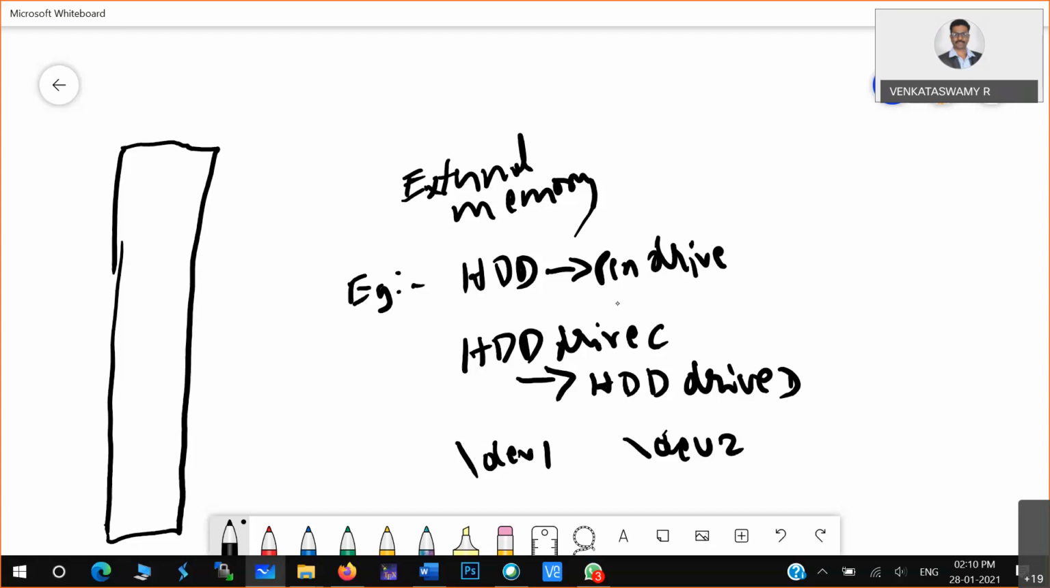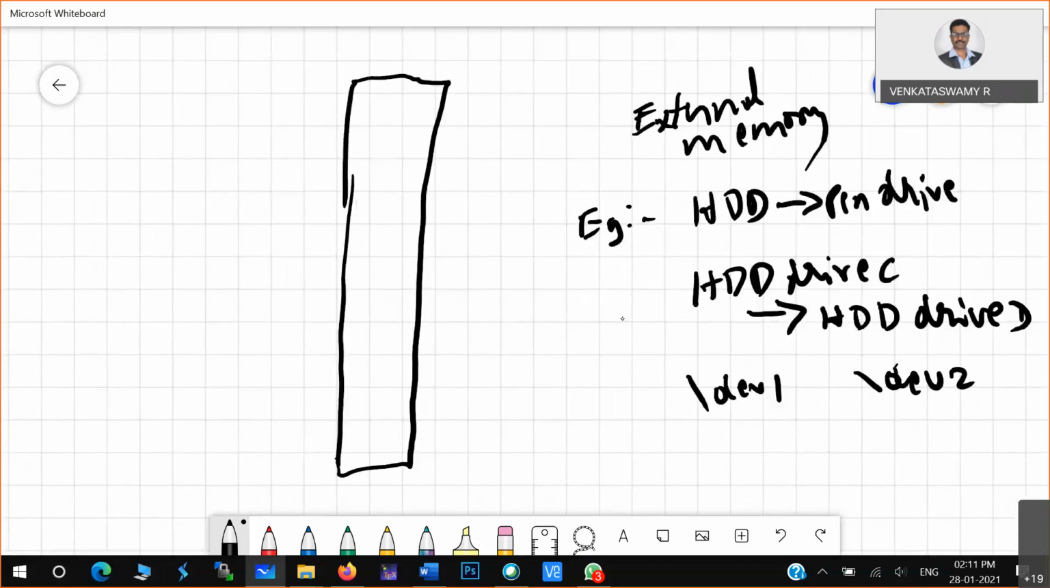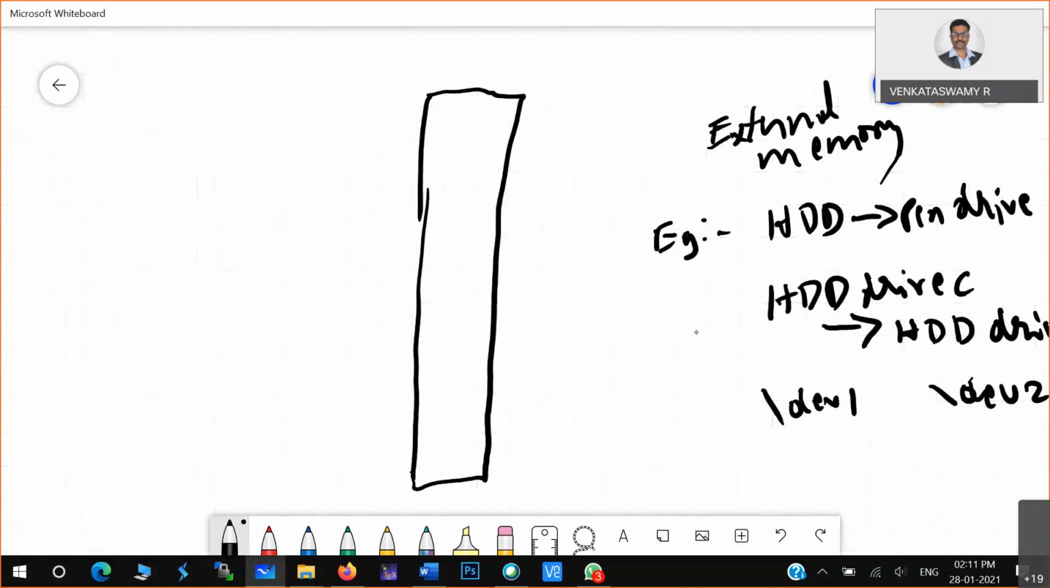Now, how does this copy work at the microprocessor level? Outside, we see something, we just press Control C, Control V, that is fine. But inside the microcontroller, how exactly the copy works is what we are trying to learn. Examples I have also told. I'll be considering external memory, not the internal memory.